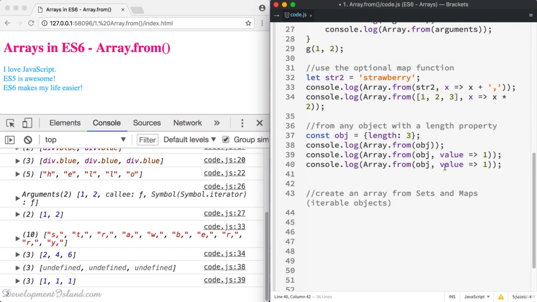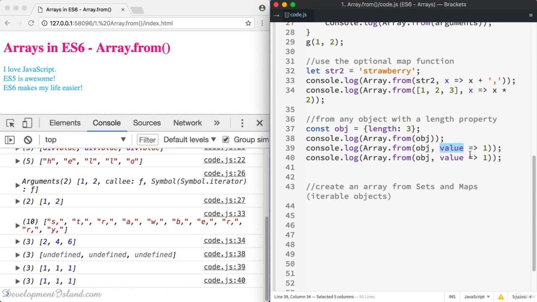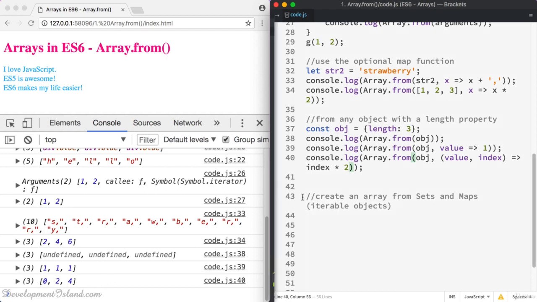Now, the map function can take a couple of parameters. The first one is compulsory, while the second one is optional. The second one is going to refer to the index of the element inside the array. So let's say that instead of 1, you're just returning index multiplied by 2. So this time you get 0, 2, and 4. The first index is 0, multiplied by 2, you get that. Index 1, multiplied by 2, you get that, and so on.